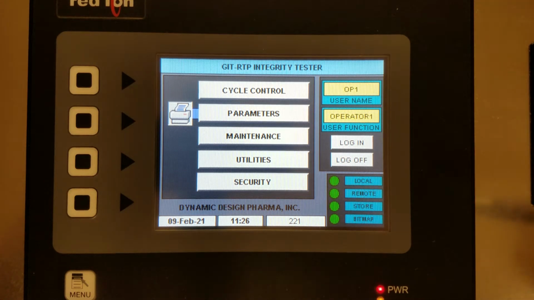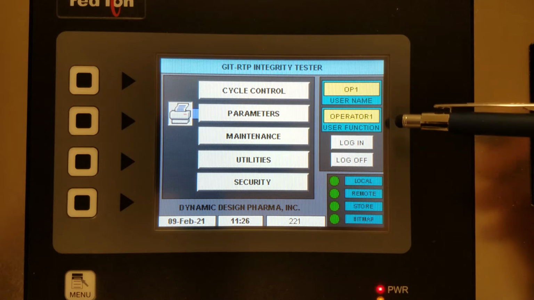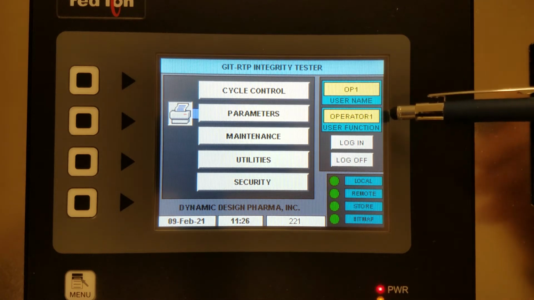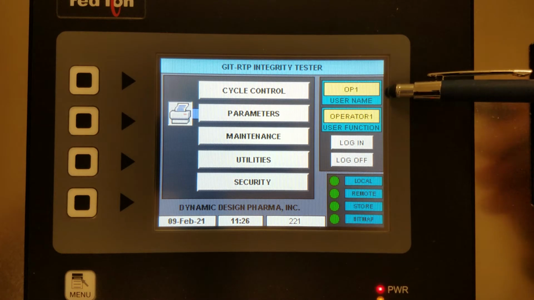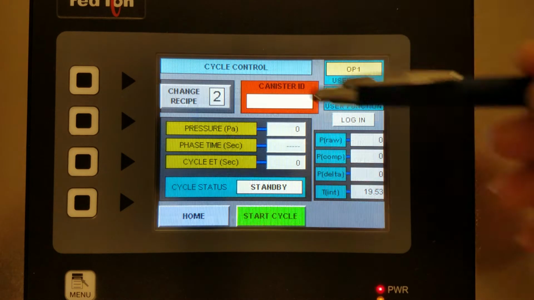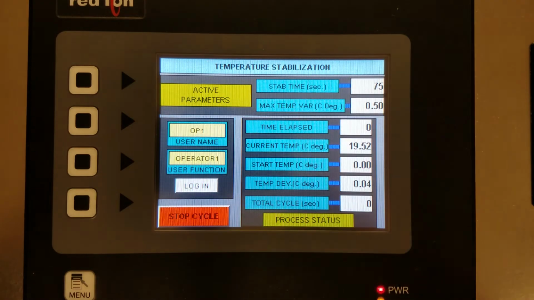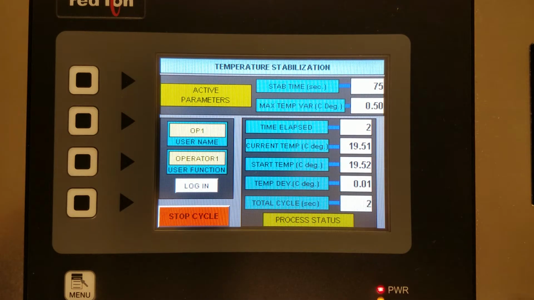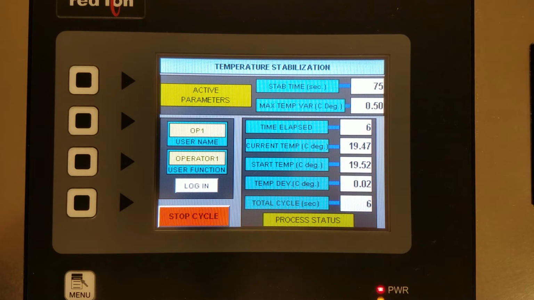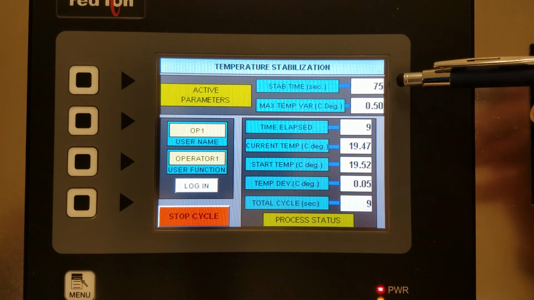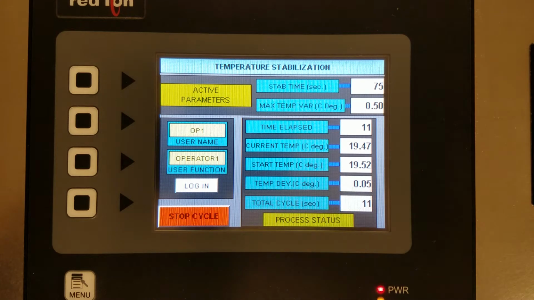What you see here is the home screen. I have logged in as an operator, and the operator is operator function number 1, and the operator's name is OP1. I'm going to go into cycle control and start a cycle. What you see here at the top are the two parameters that drive this function. Normally this 75 seconds is 10 minutes, which is 600 seconds. And the temperature variation is half a degree.